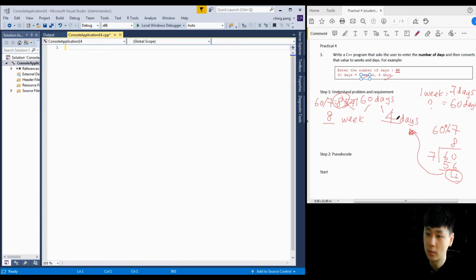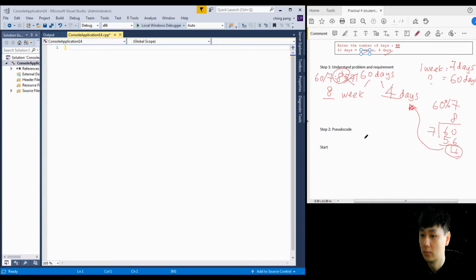So in this question, you know that if you use division, you will get number of weeks. In order to get number of days, you have to use modulus, which is equivalent to the remainder. So you understand the problem, and you know the formula that gives you the solution. Now, the next step will be writing your pseudocode.